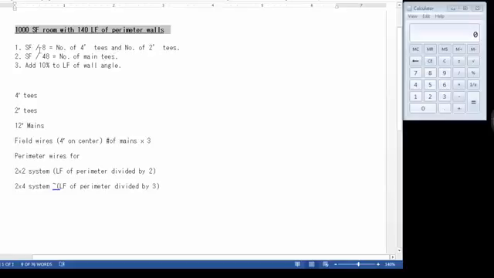So to get your 2-foot tees, say we have a 1,000 square foot room, 1,000 divided by 8 equals 125. So for our 4-foot tees, we're going to have 125 pieces. And our 2-foot tees are going to be the same, because whatever you have for 4-footers, you're going to have for 2-footers. So if you have a 2x4 system, all you're going to need is your 4-foot tees. If you're going to have a 2x2 system, you're going to have 125 of the 4-footers, and 125 of the 2-footers.